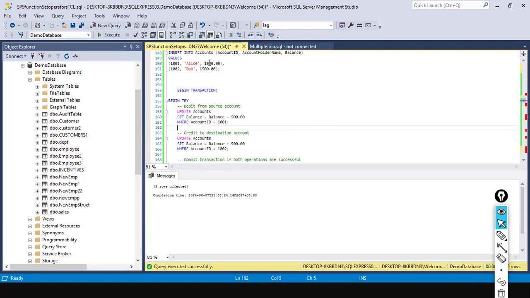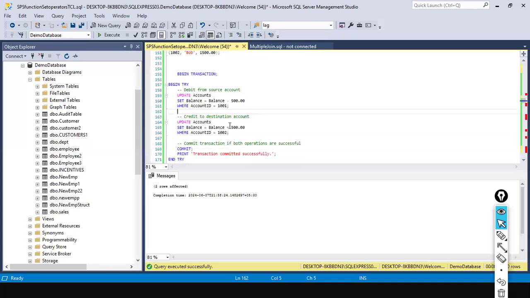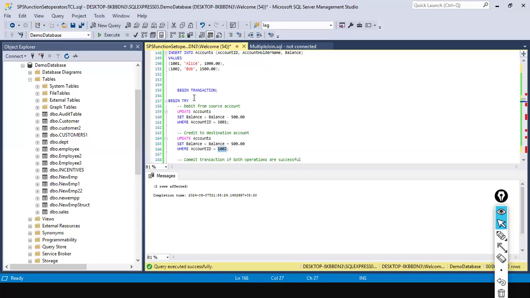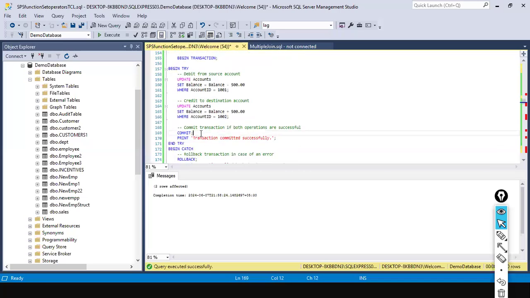So in Ali's account, 500 rupees is deducted, and because Ali wants to transfer the money to Bob, in Bob's account 500 needs to be added. Two updates. So what is Bob's account ID? 1002. So in the WHERE clause, you need to specify it. And here, if both the transactions are successful, then you commit, and then you print transaction committed successfully.